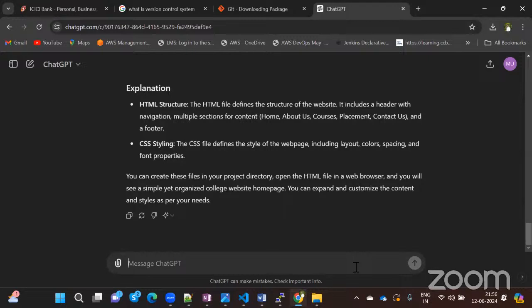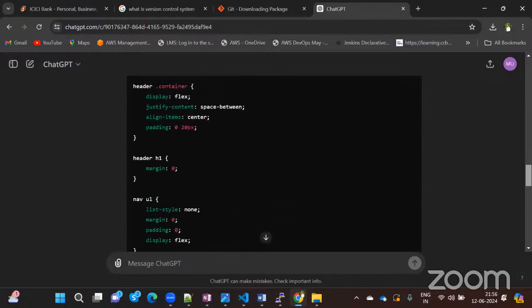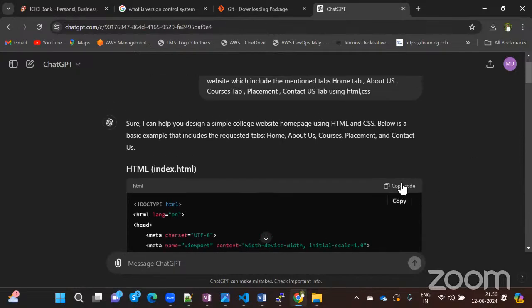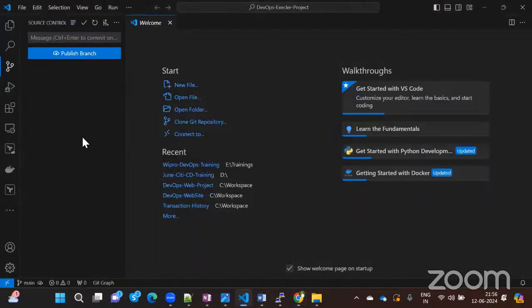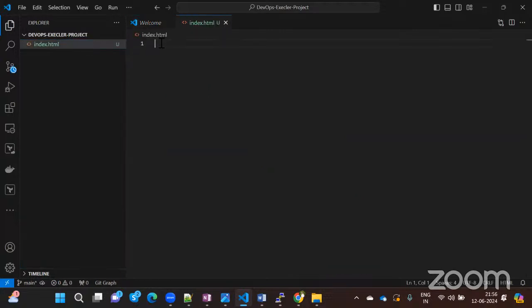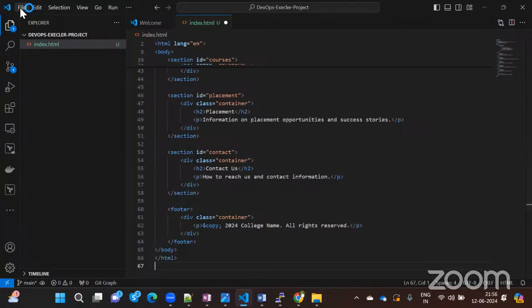Look at my screen. I have just done this part. We have the code right now: one is HTML, one is CSS. Let me copy that code here. Let me go to my source control here. I have to click on the file and create a file. The file name is index.html. Now copy the source code from here to there. Let's copy that. Click on save.